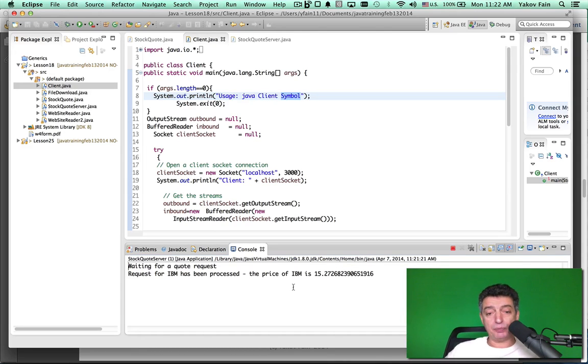So you got the point. Server is up and running. Client can connect and get the price. This was a socket technology, raw sockets.